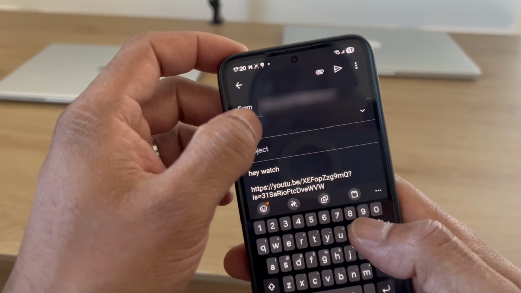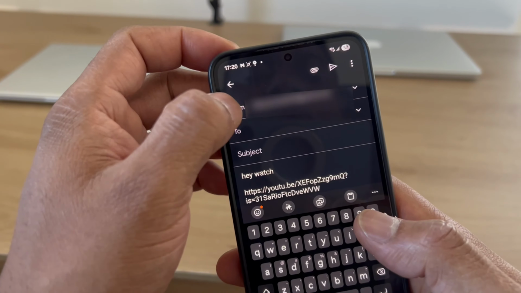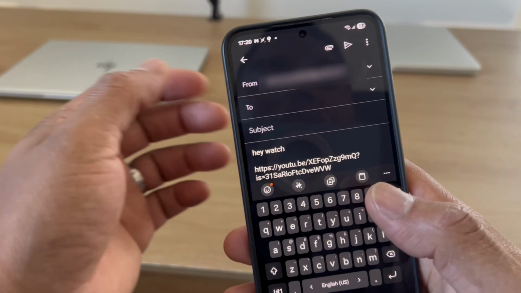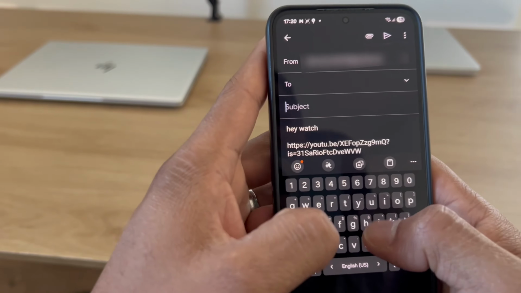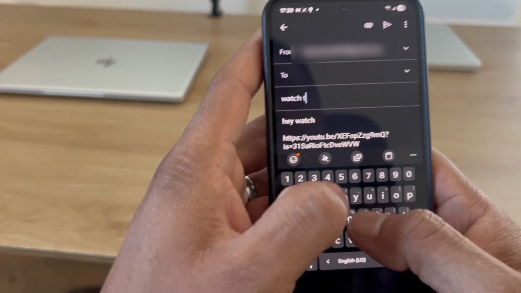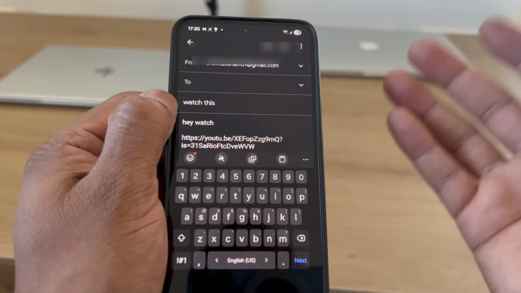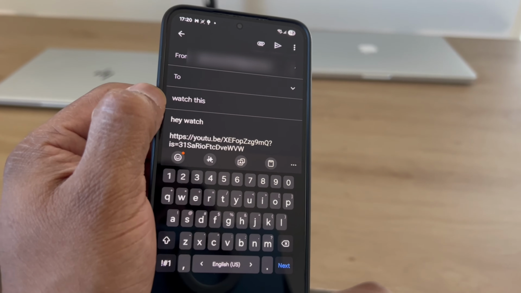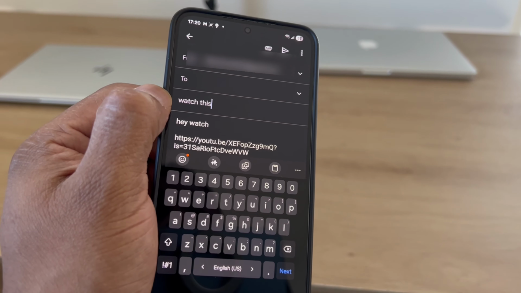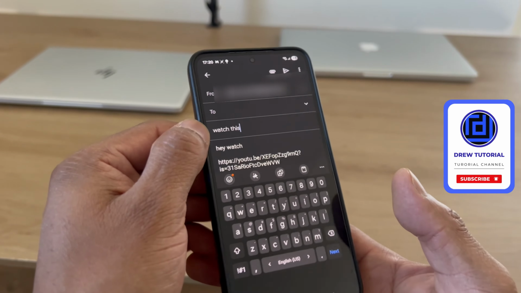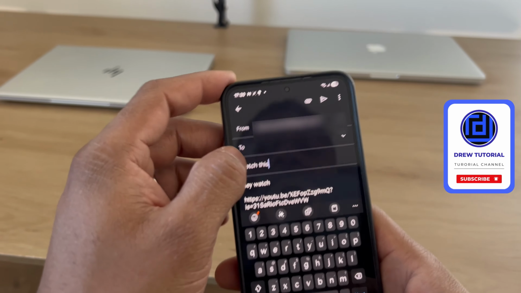And just ensure that the from email is correct, and the to, who you're sending it to, and add the subject as well. For example, I'm going to say watch this, and that's pretty much all that I will have to do. And then you can hit send afterwards and send that YouTube video to whoever you want to send it to through email. And that's it. Very easy and very simple, guys.